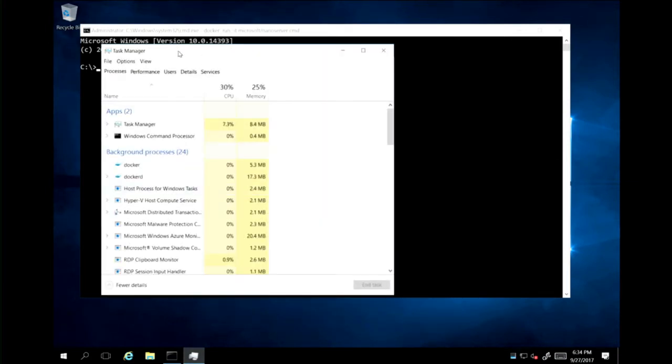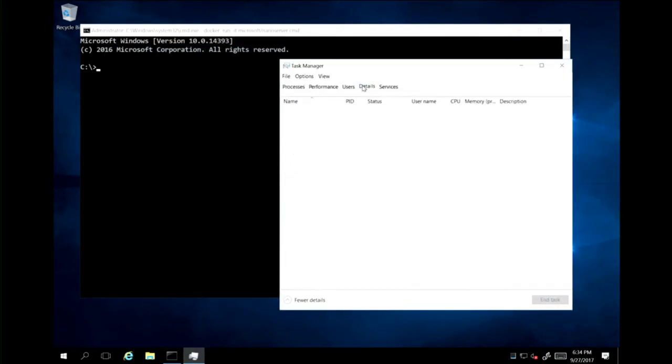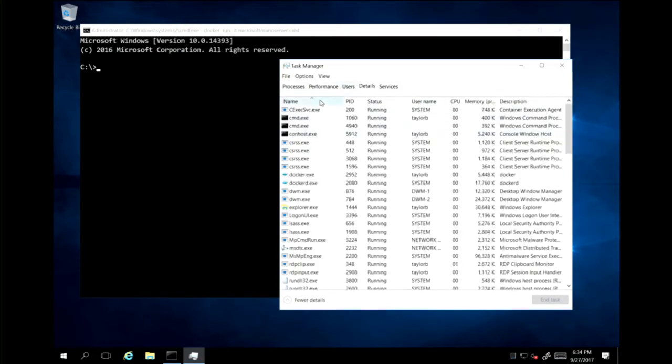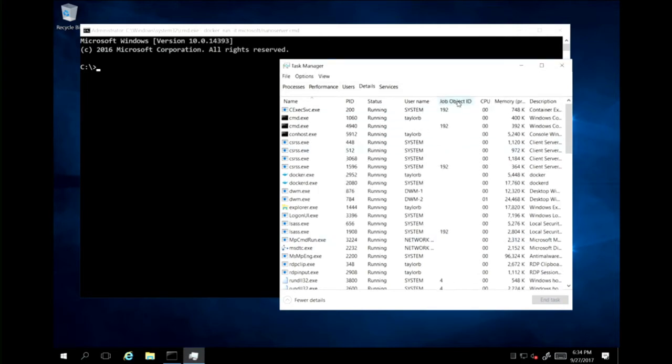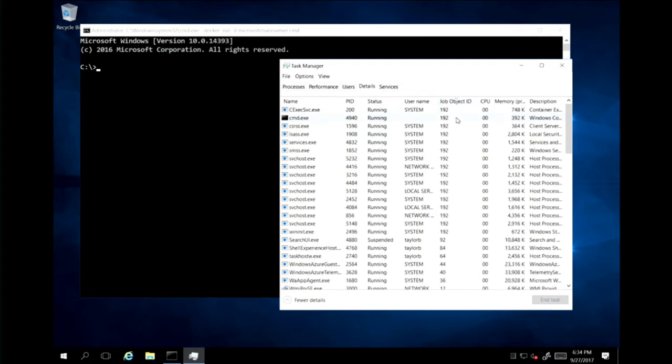This is running with a shared kernel. This means that the user mode of this container is running in its own isolated world, but the kernel itself is shared. I can look at this by selecting the Job Object tab in Task Manager, and I can see there are all these processes with Job Object 192.